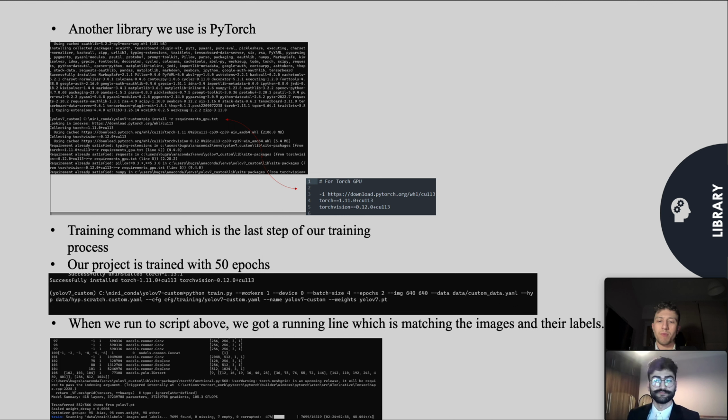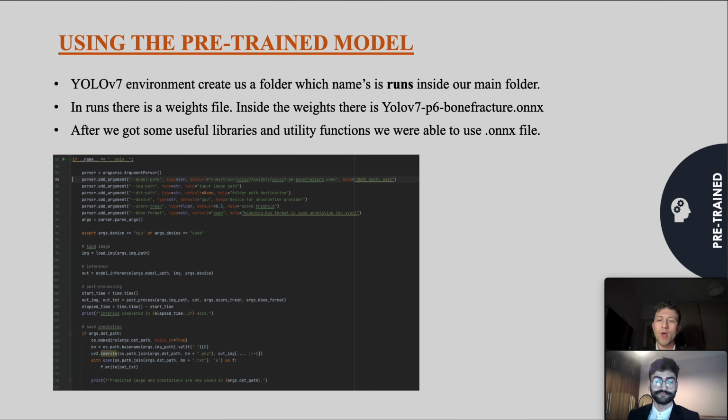When we run the script at the bottom of the page, we get a running line matching the images and their labels, which shows us the accuracy of how many of our X-ray images are matched with their annotations. When the training process is done, the YOLO V7 environment creates a .onnx file. It allows us to export training models from one framework to another. We use that .onnx file inside our script.